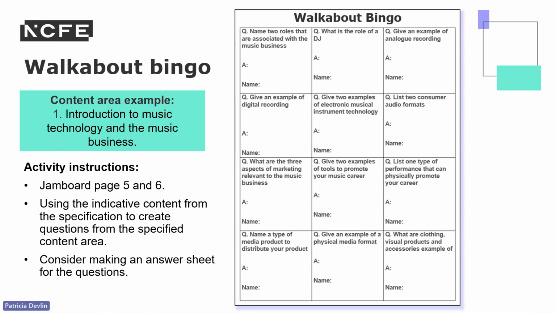So first of all, this is Walkabout Bingo, which contains questions from content area 1, introduction to music technology and the music business. For this, pupils can only ask their peer 1 question each, and they need to record their answer and the name and then move on. The first person to have all their answers filled shouts bingo.